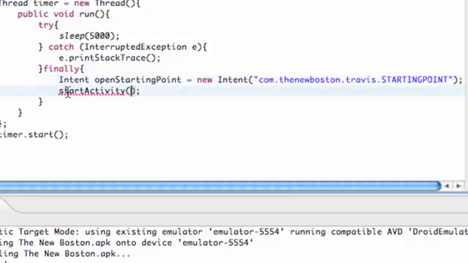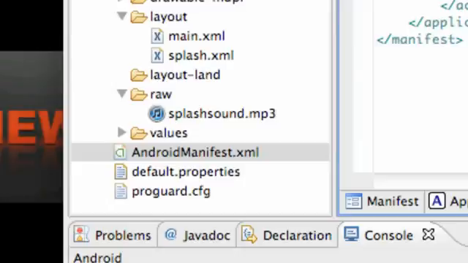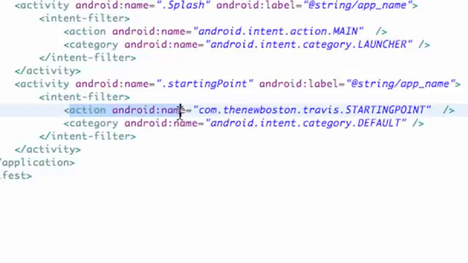Now within the startActivity, that's where we're going to set up the intent that we just created, called openStartingPoint. Now it's going to start the activity called startingPoint, based off the intent. This intent is going to create a new intent based off of this action name, and this action name has to match up with the manifest. So just remember what I typed out here, com.thenewboston.travis.startingPoint. We set that up a few tutorials ago, but I'm going to re-familiarize you with that with the Android manifest. I'm going to open that up, and here's the action name. This is what we're setting our intent equal to.